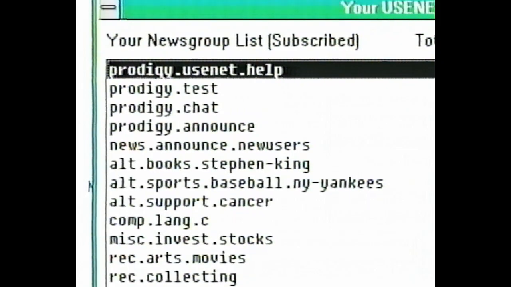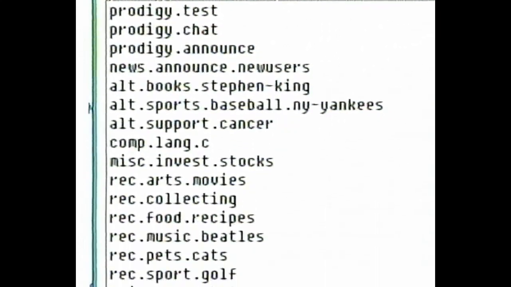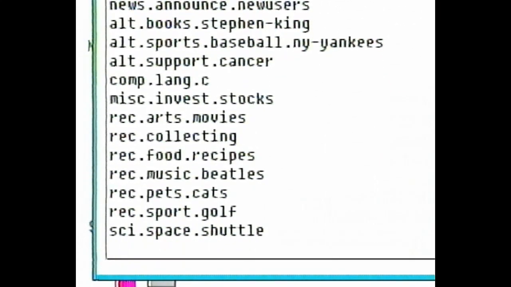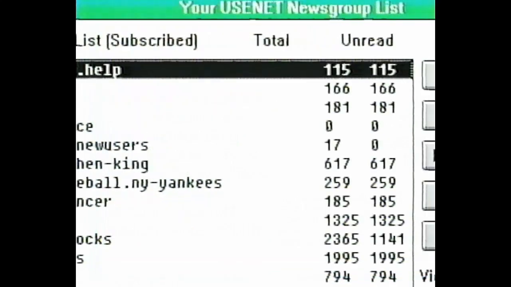You can see titles that begin with news for news, comp, which stands for computer, misc, that's for miscellaneous, rec, it's for recreation, and sci is for science. These are some of the main topics, each of which contain many subsets. Next to each topic are two numbers, showing the total number of articles for that topic and the number you have not yet read.